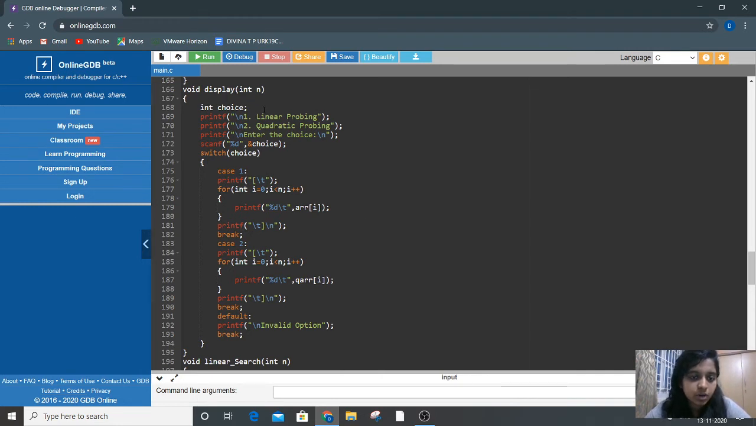Void display displays the elements. In this, it asks us to choose linear probing, quadratic probing, or exit, and then we enter the choice. If we enter one, which is linear probing, using this for loop, each and every element present in the array of I, which is the linear probing array, will be displayed to the user. Or else if the user chooses two, quadratic probing elements will be displayed, and if we choose the default value, it will show an invalid option.